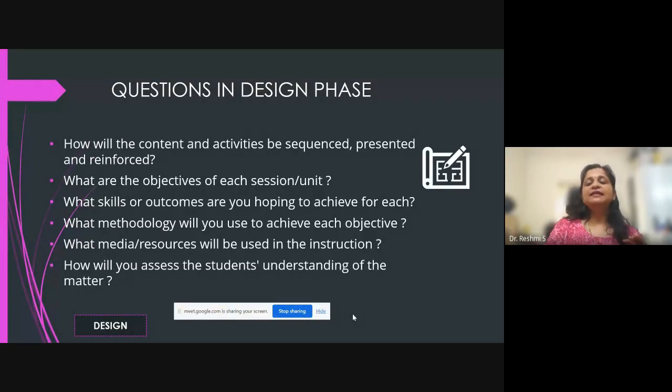So what we have seen here is that when we move from the analysis phase, that is the first phase, to the design phase, the responsibilities of the person who develops the content become a little more complicated and a little more enlarged.